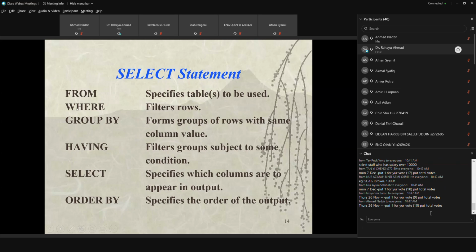Okay, so here from you kena diikuti dengan you have to specify the table. From which table? Where is where you put some condition to filter what rows you want to display. Group by, you want to group your row based on a certain column value. Contohnya based on age, based on gender, based on date of birth. Okay, having pun lebih kurang sama dengan where is for filter, to filter the group.